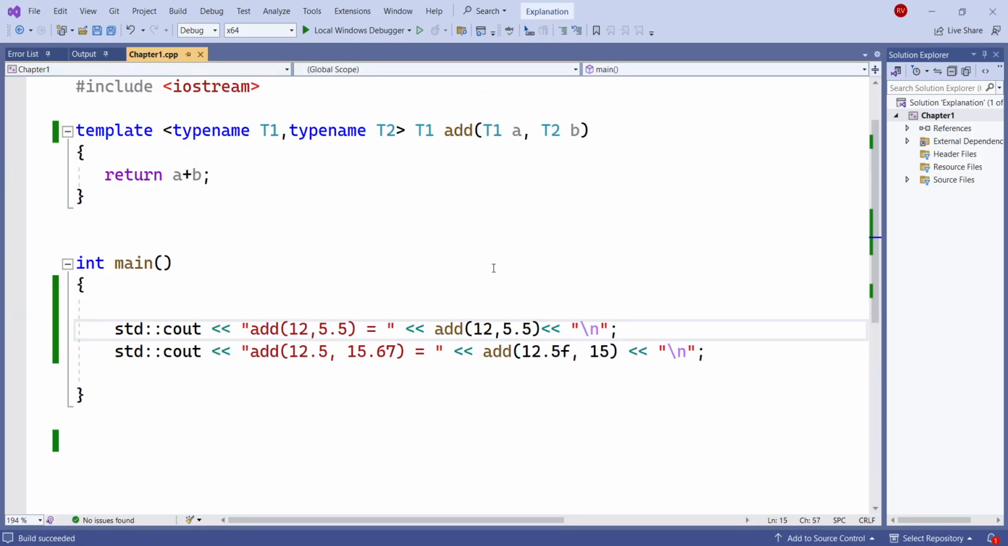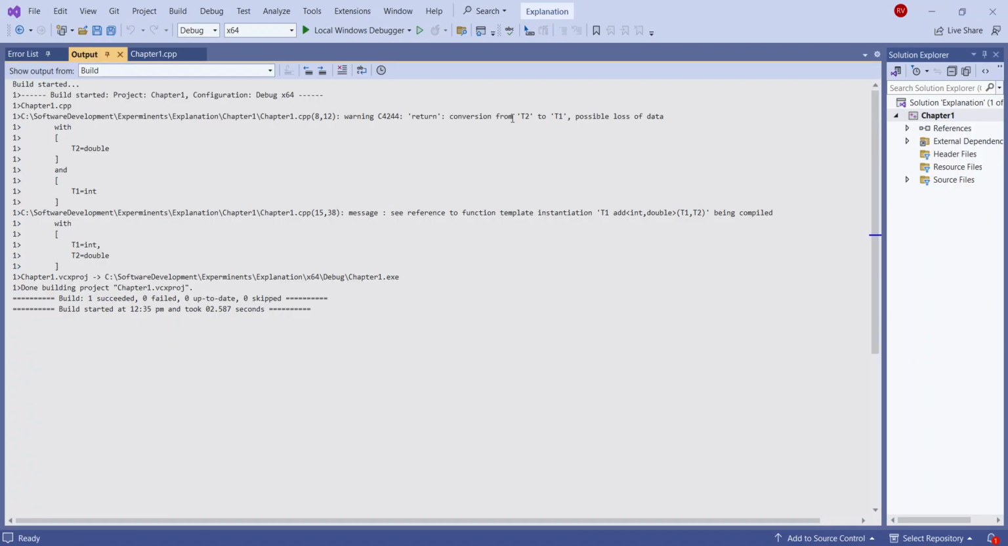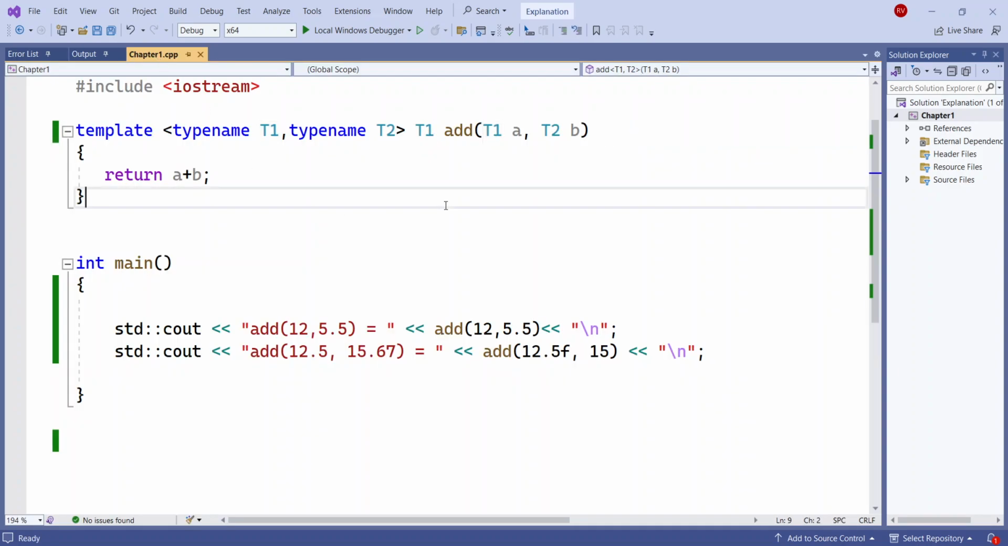How does it arrive at this? When you are passing this, this is the integer. So the first type is integer, and the return type is T1, right? But in this case, the return type should be integer plus float, which is float. So it is trying to return float, but the actual return type it deduced is integer. So it has to make the conversion from float to integer. That is why you get this warning. So how can we solve it?